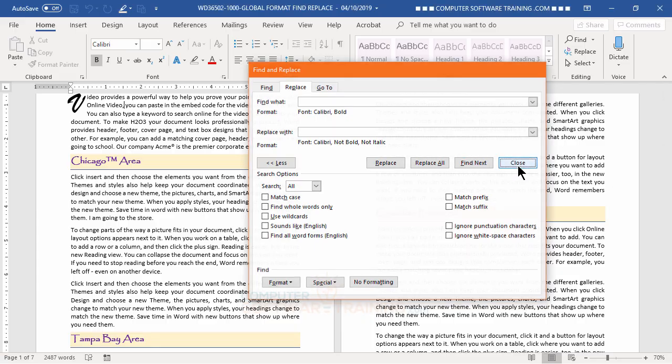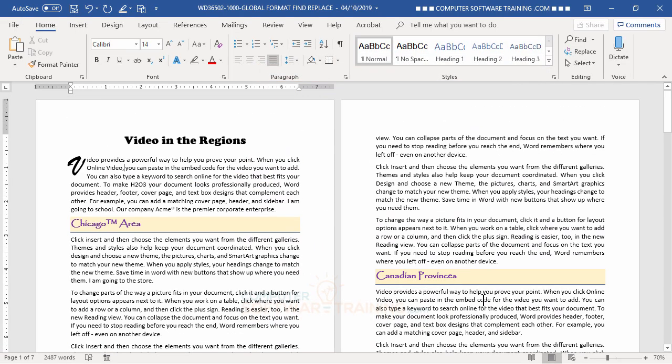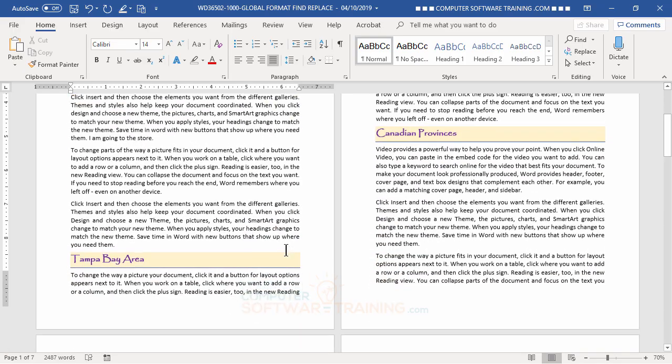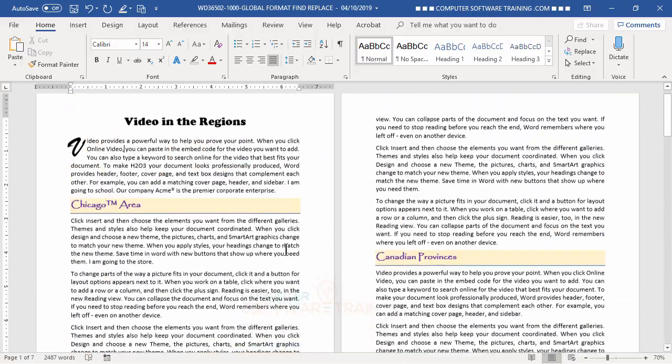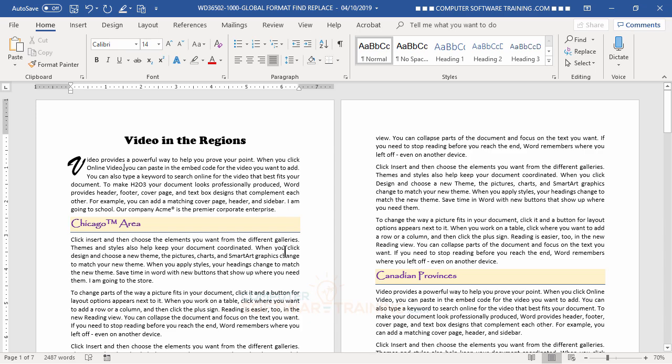And I'll close that up. All right, so that fixed that part. And keep in mind that this had changed throughout the entire document, so that whole document has been fixed. All right. So now, one last thing.